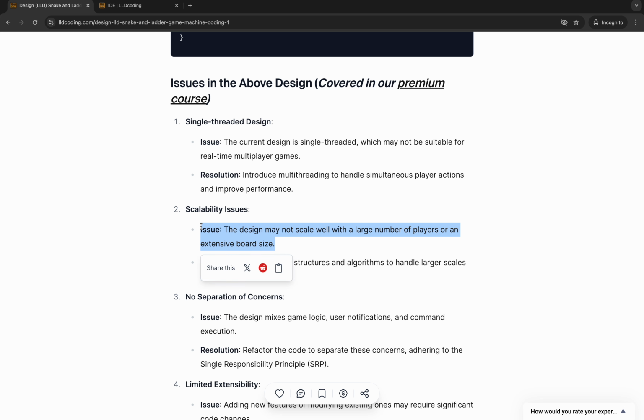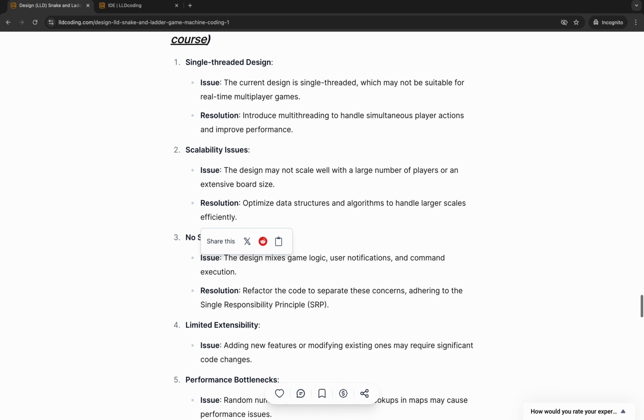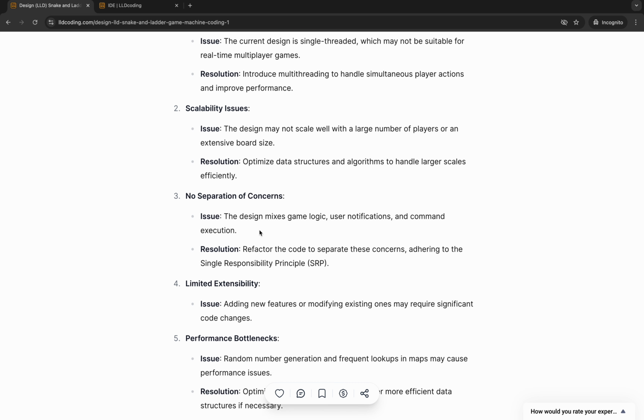Again, as I've said, this may not scale well with a large number of players or extensive board sizes, or even if we want to have multiple board games together, since as you can see, we have used the singleton pattern, which only allows one instance of the board.